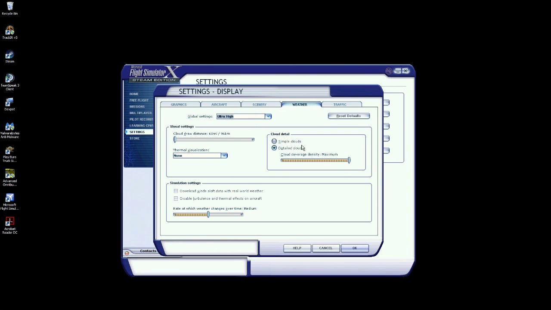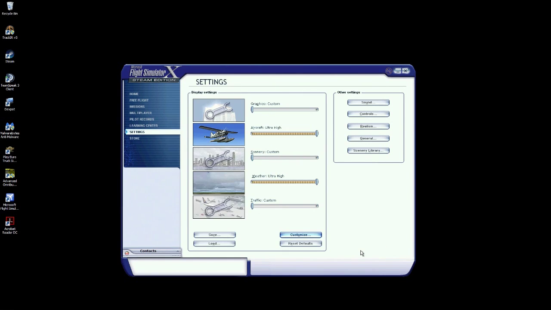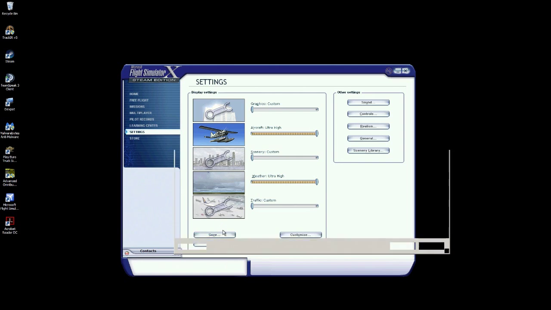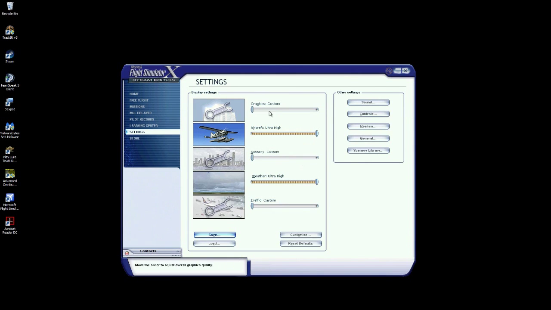Weather, I've left that entirely at default, not changed anything in that whatsoever. The airline traffic I have increased a little bit, so I've increased the airline traffic density up to about 60%. Everything else I've left pretty much at default, so we're going to click OK on that. You can save your configuration if you want, just in case you lose it, so I've just called that init config. We'll just save that, overwrite that. So that's pretty much it for that.